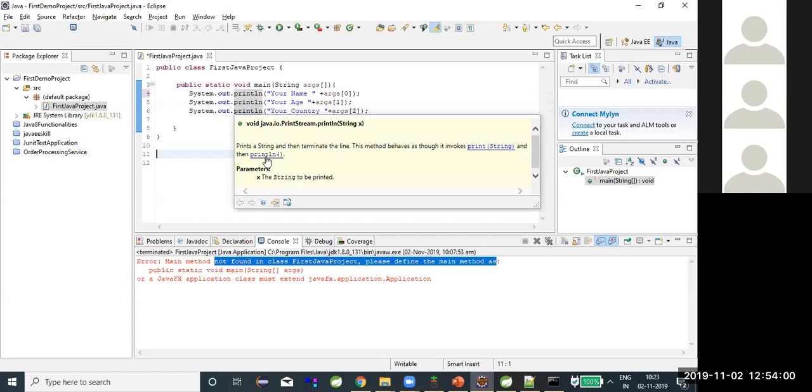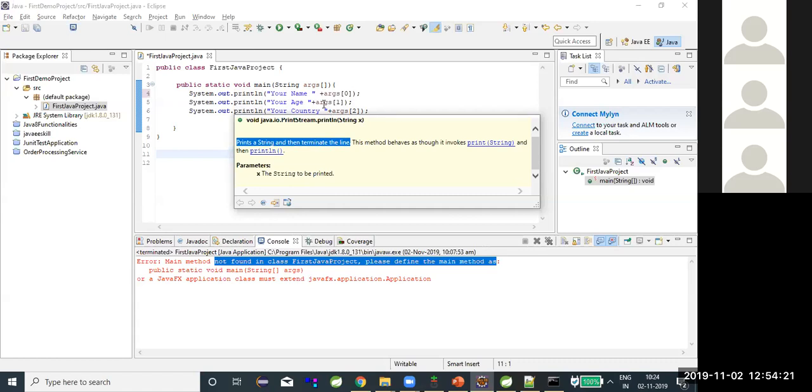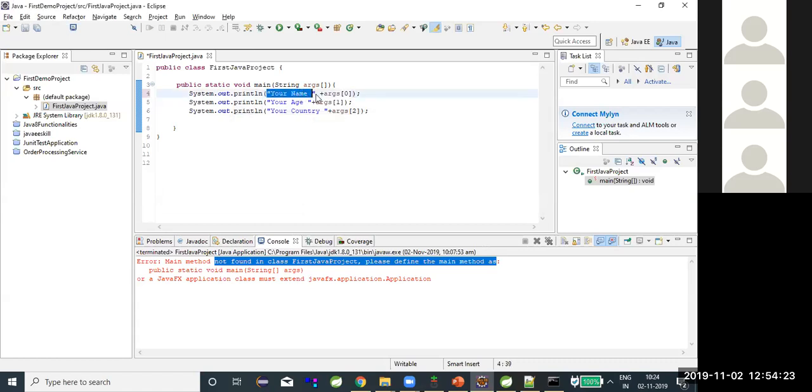You see, the structure of println is method. Println is a method of print stream class, prints a string and then terminates the line. See, it says that it prints a string and then terminates the line. This method behaves as though it invokes print string and then print line. So x is the argument. This is the argument of println. This is completely concatenated and creates one argument, and then it will be sent to the output stream, and then println will be responsible to print that answer.